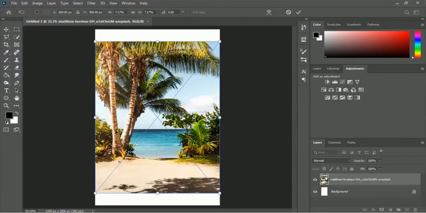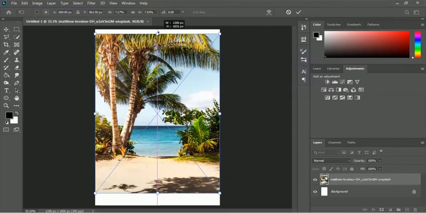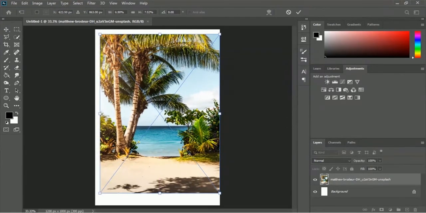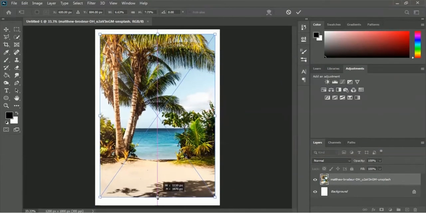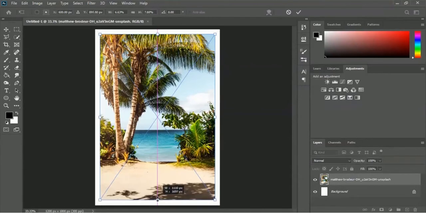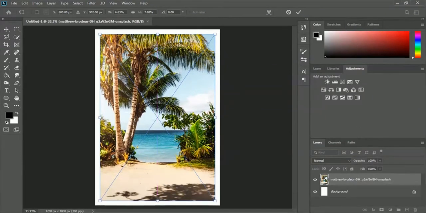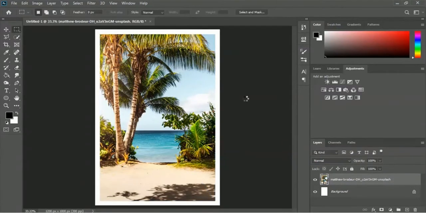So this is the image, and let's scale it properly. We will keep some space for each side. We will not fill this background with the entire image. We will keep some space in every side. Okay, now looks good. And here is the tick mark. You can click on this tick mark, or you can hit the enter button on your keyboard.